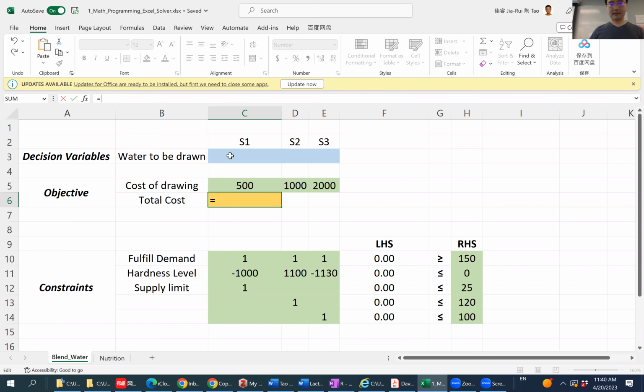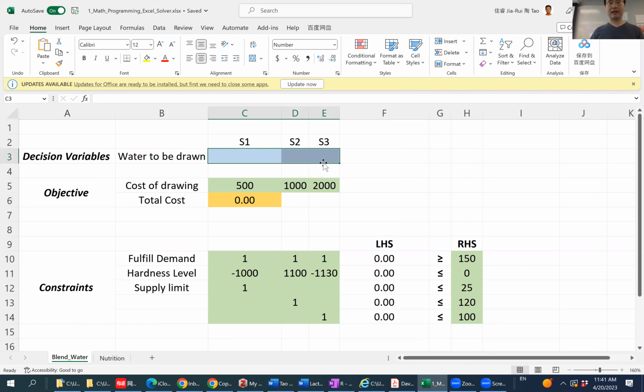To calculate the total cost, it's going to be the volume from site one times the cost coefficient of site one. I do the same for site two and site three. As you can see, the calculation for total cost is nothing more than a summation of some products. As you hit the enter button, you will see that the total cost cell has a 0 value in it. This is somewhat confusing because here we have blank decision variables. However, Excel will by default interpret blank cells as 0 in numeric value. That's why you see a temporary value shown as 0.